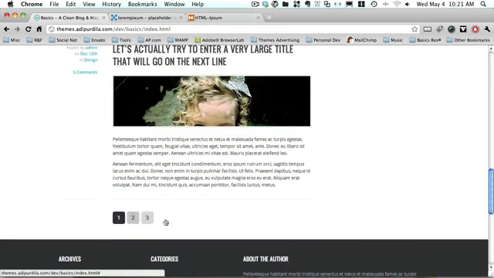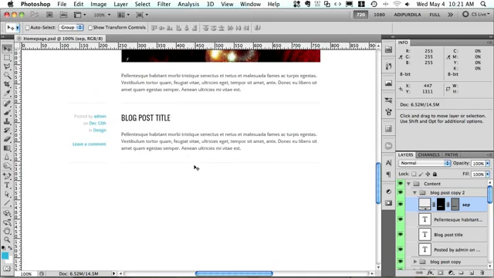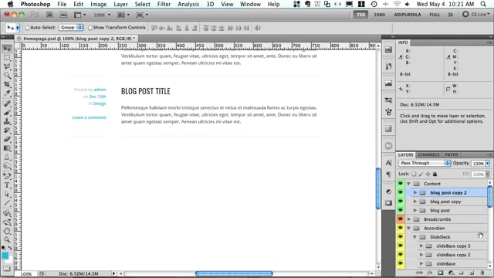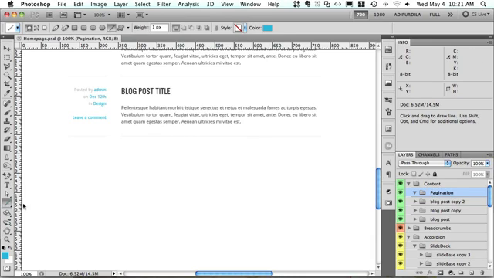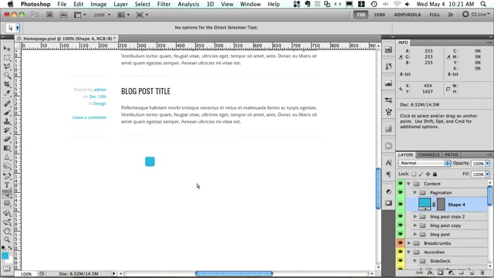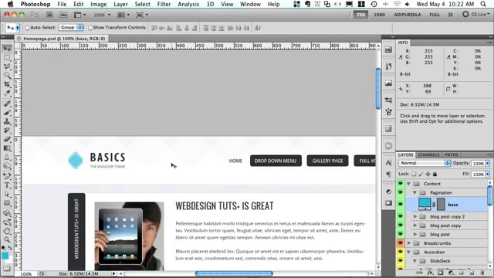Now let's add these pagination controls. So going back to our content group, create a new group, call it pagination, and grab a round rectangle tool about 25 pixels in height and width, and rename it base, I'm sorry, and this is going to be dark.